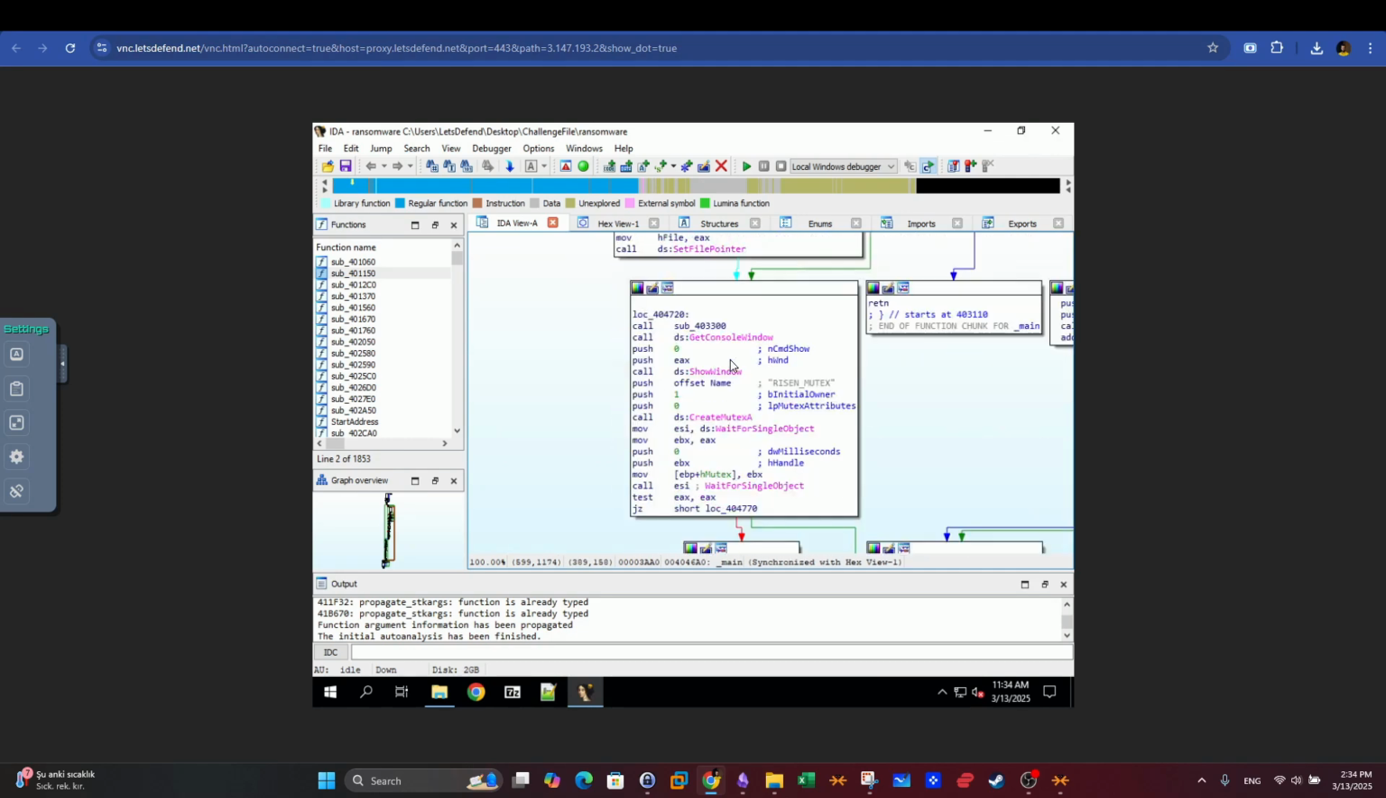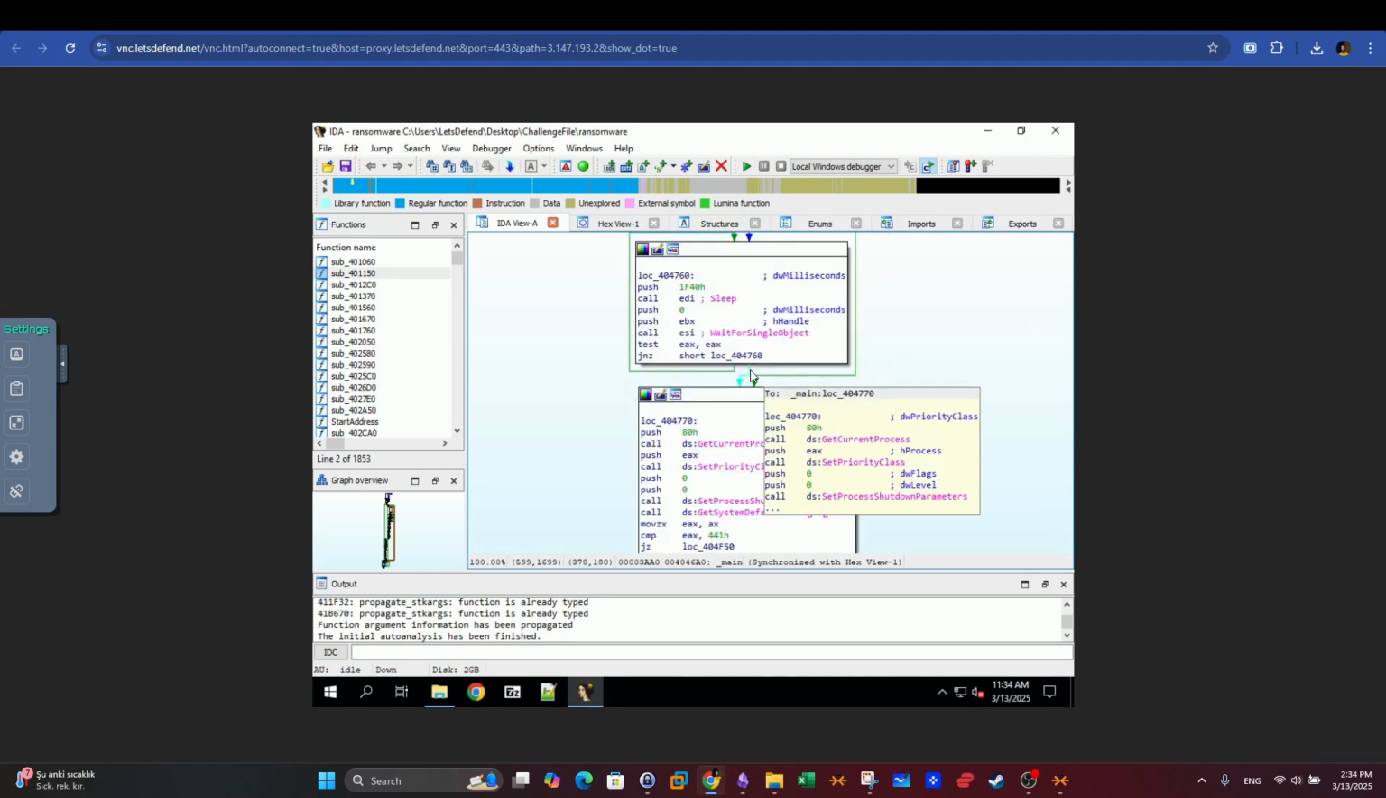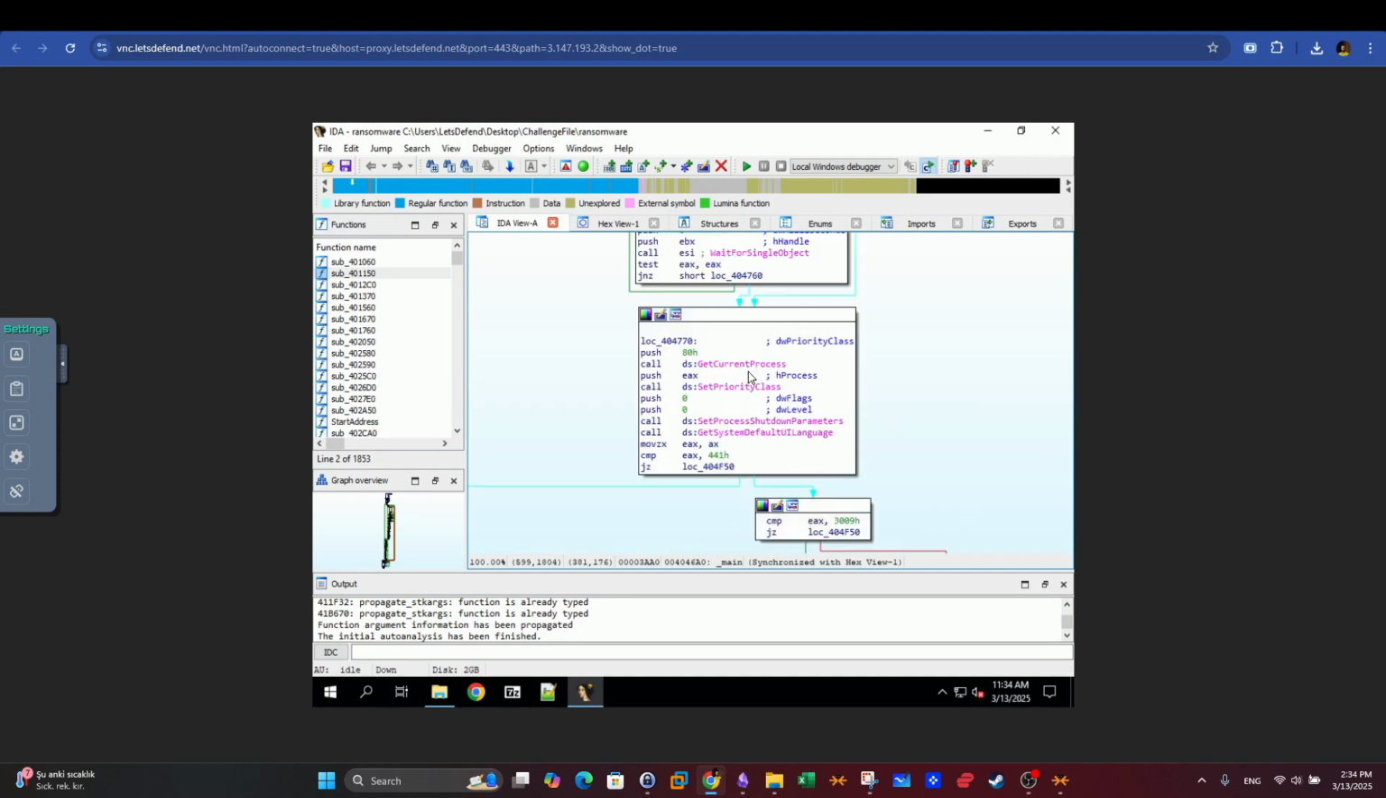Okay, we scroll down, we can see other function calls. We have CreateMutex, and the mutex name is Ryzen mutex. So basically, mutexes are used to manage the resources of the process. It prevents the concurrent or simultaneous access to the resources of a specific process. Scrolling down, we can see sleep functions, and we have GetCurrentProcess. And look at this one, SetProcessShutdownParameters, and we have GetSystemDefaultUILanguage. So basically, GetSystemDefaultUILanguage is a function used to retrieve the system UI language, right?